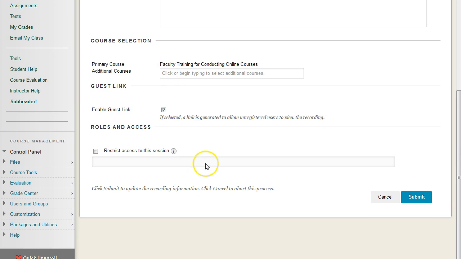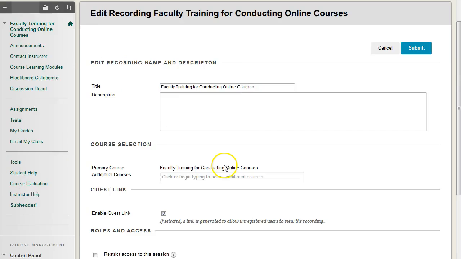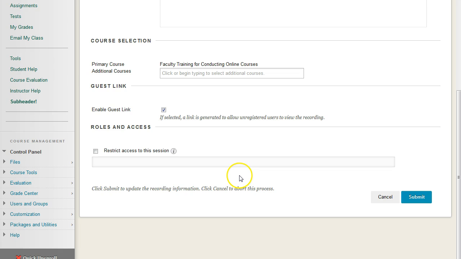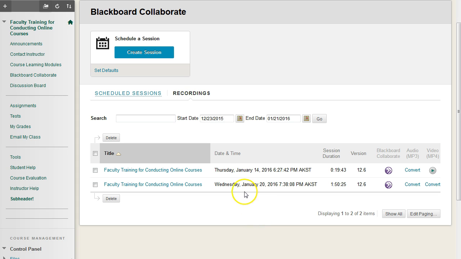Enable guest link, and then also restrict access to users if you so choose. So those are your options as far as editing the recording once the recording is made. Okay, so let's go ahead and actually open this recording so you can see what it looks like.